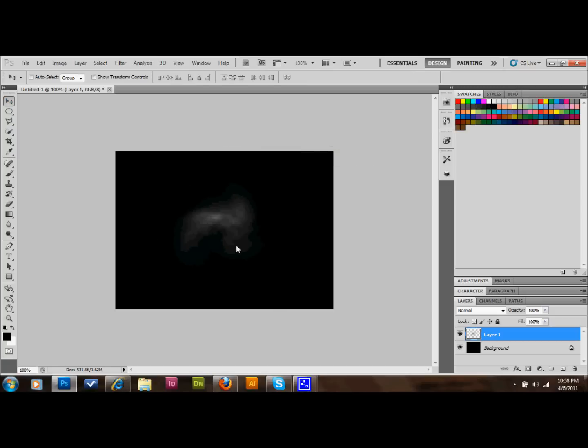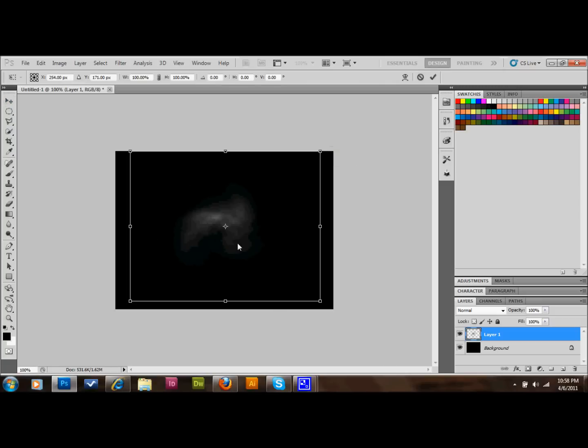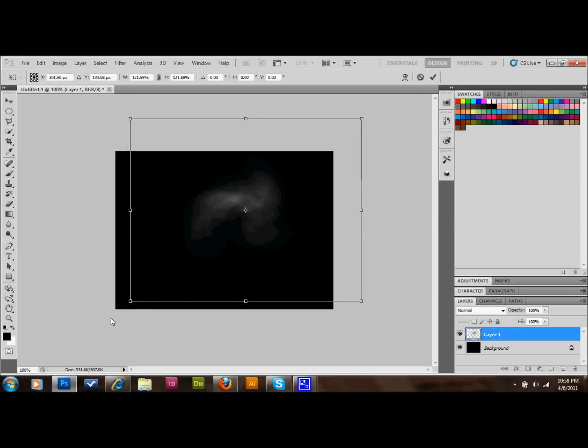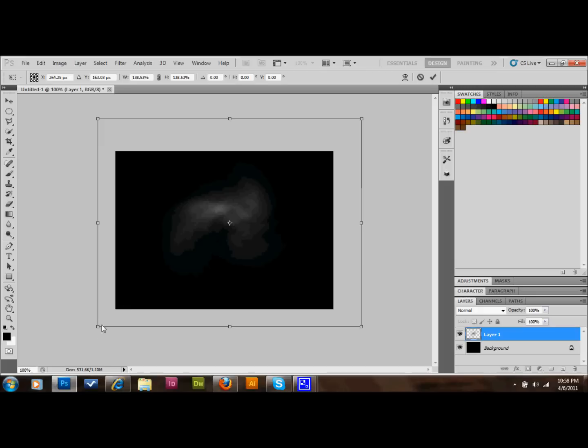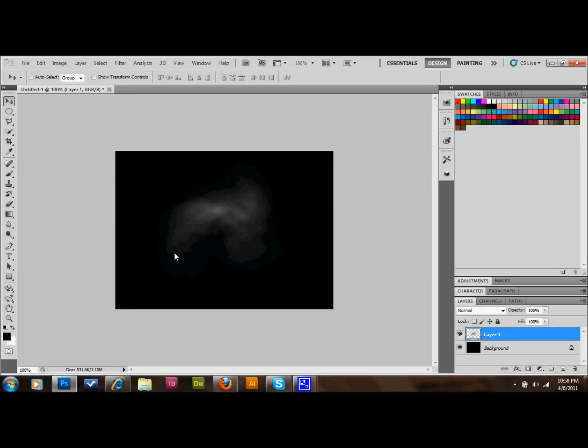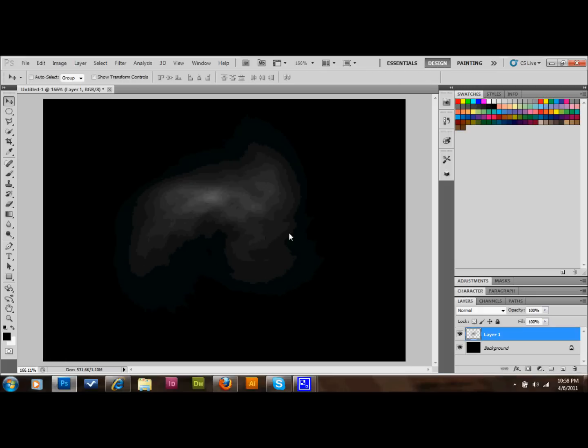Maybe what I'll do now is I'll press Control T and do a little transform, and we'll make it a little bit bigger. I'll just drag one of the corners out and hold down Shift. That'll just make it a little bit larger for us to work with. I'll zoom in a little bit so you can see that. That's where we are right now.